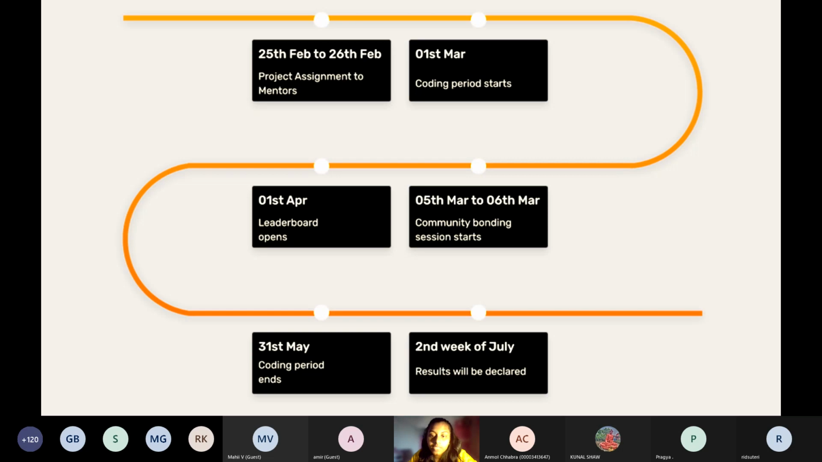And there is a community bonding session on 5th to 6th March where you'll get to know who your mentors are, which mentors are working on which project, so that you can reach out to them for the doubts if you have any. And on 1st April, the leaderboard opens where you can see which rank you are standing on, so that you can pull up your socks and get into this program and get into this leaderboard. And on second week of July, the results would be announced.